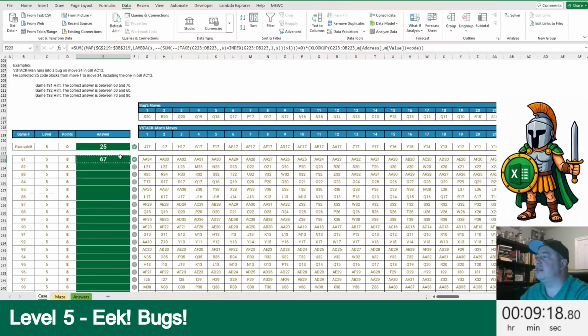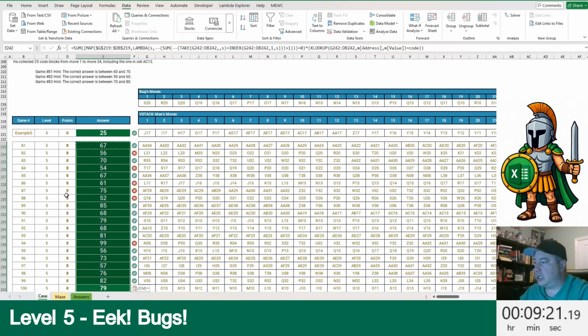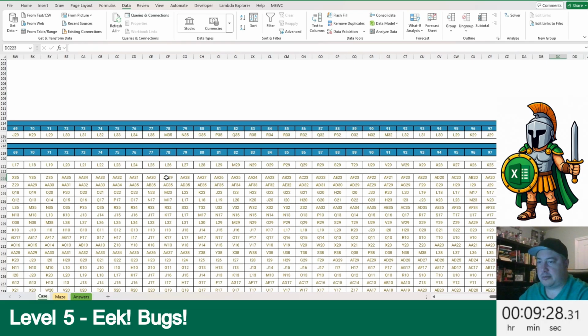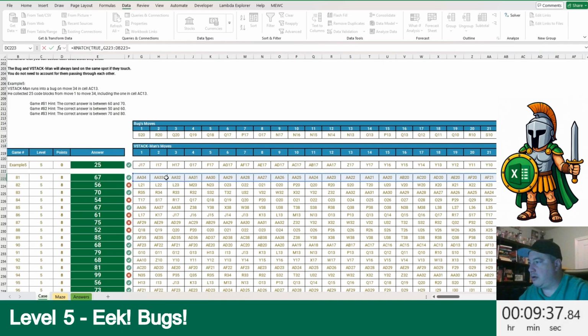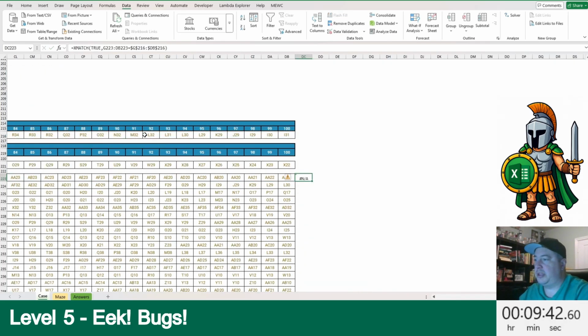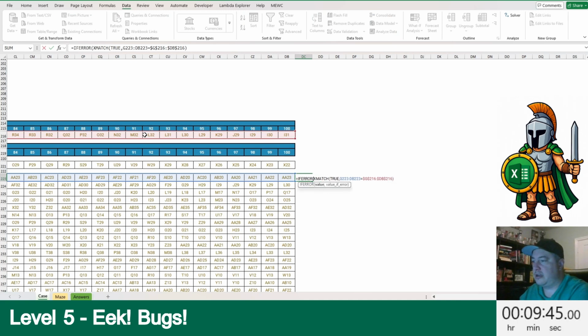So that will be the answer if the bug never shows up, which actually gets you like half the points for this level. But now we have to model when will the bug intersect with you as you're traveling a map. So we will say X match true where this array equals this array. And then if it's an error, it means the bug never hits, and we'll just give 100 because you'll allow all 100 turns.